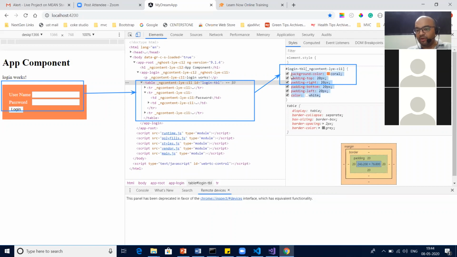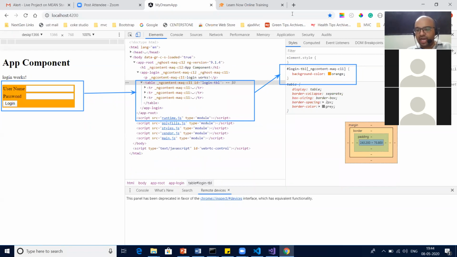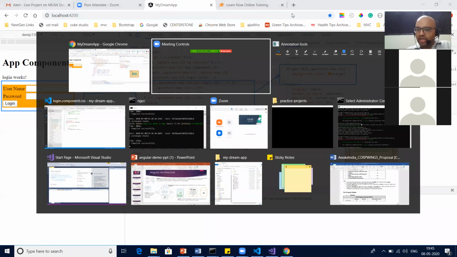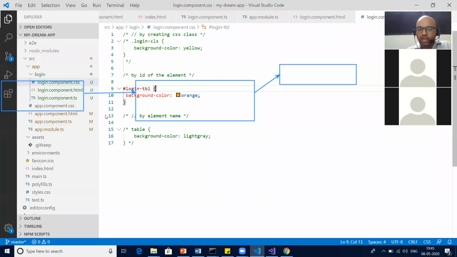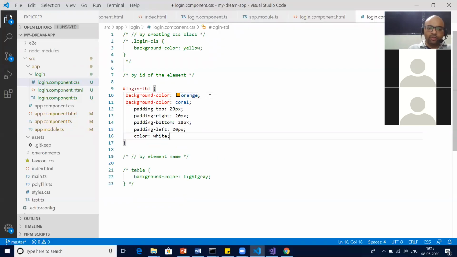But the moment I refresh my browser, guys, all these changes will go off. The extra changes which I put, padding top, right, bottom, left, and the color, and the background color for that matter, which I changed to coral, will go off because this is temporary. This is in your browser. The moment you refresh, see, it is removed. Again, I got the background color as orange. So thank God I have copied it. So once you see it is looking good, you can apply it, then copy that style, and then paste it in your class.